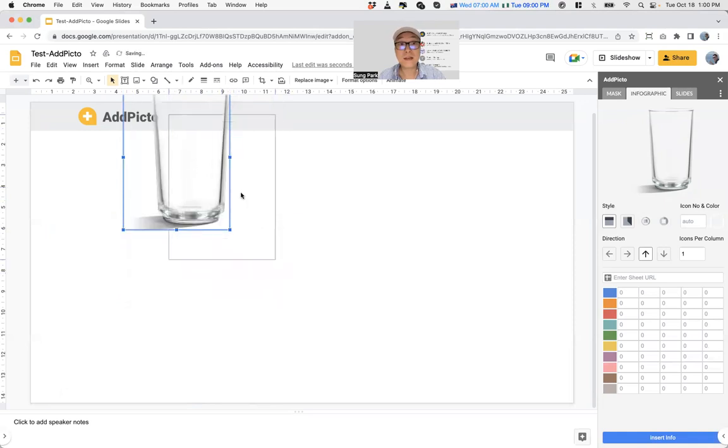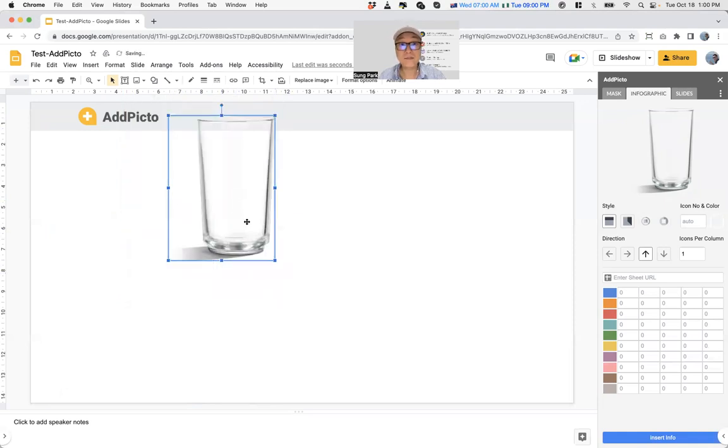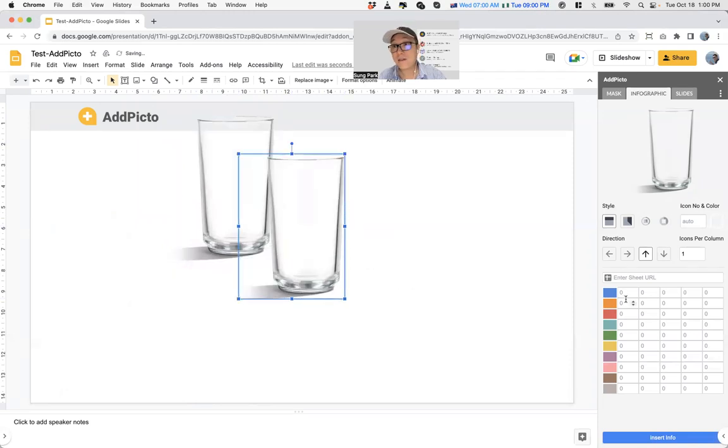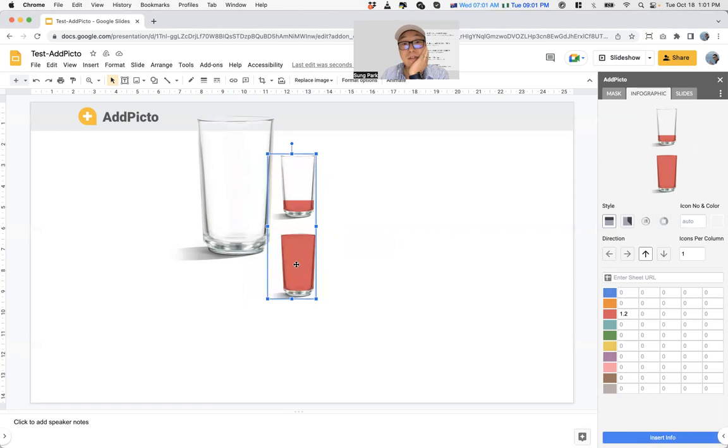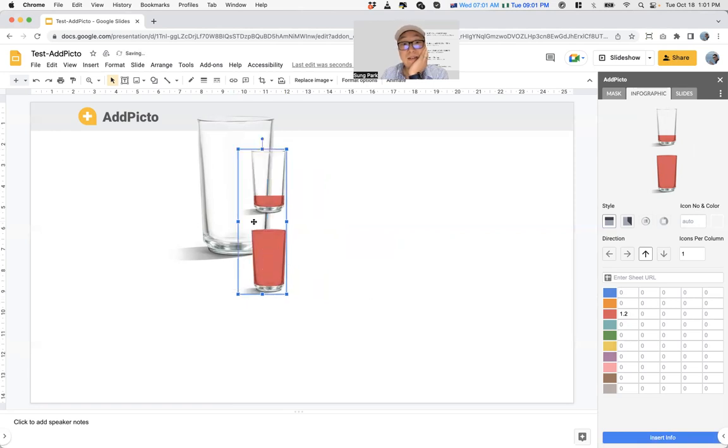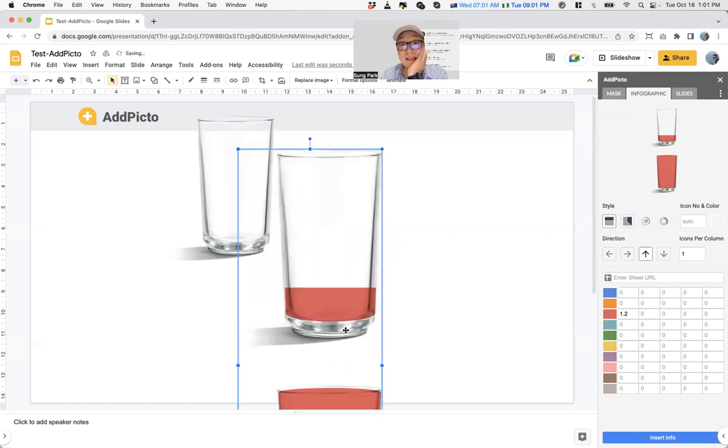Okay, I'm actually going to copy and paste. There we go. Now if I were to fill this with, I don't know, red, let's say 1, actually 1.5, and click insert. You'll see that 1.2 will be filled out of two glasses. And you can see that where there is no fill, that area is still transparent. So yeah, that's it.